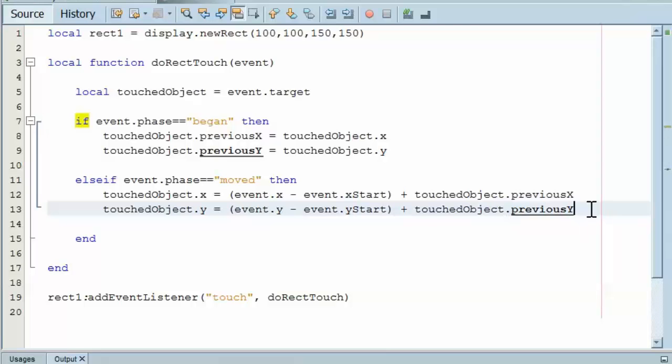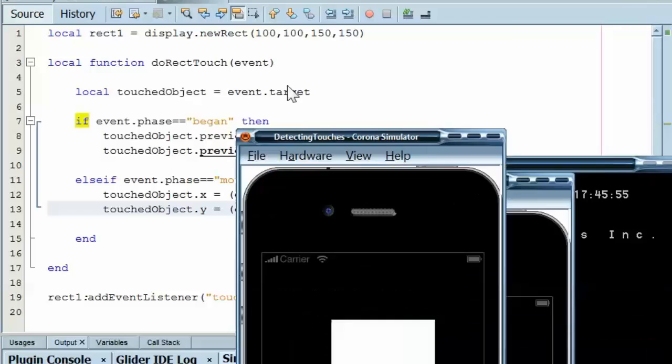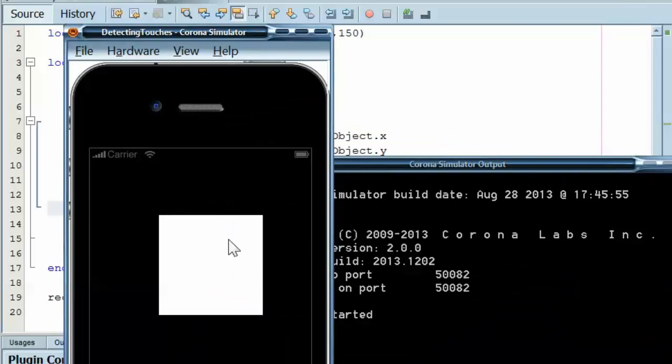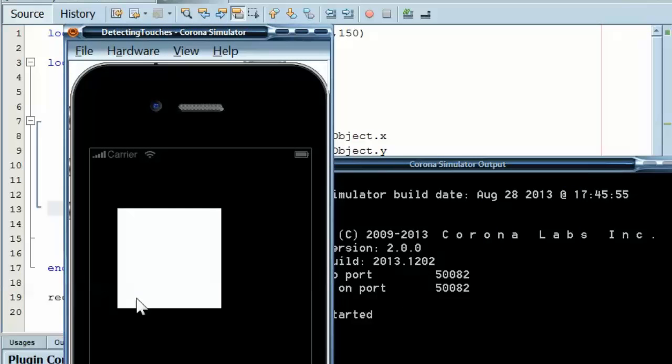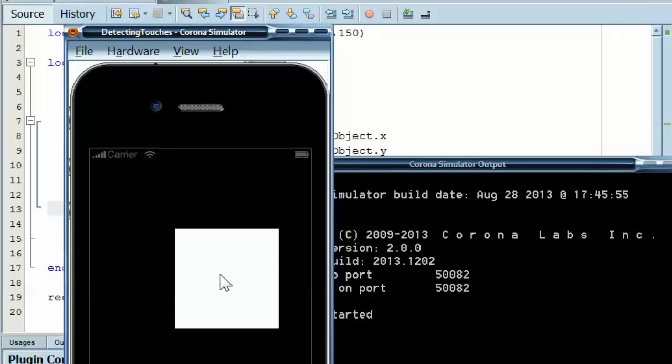Let's go ahead and execute our code. Alright, so now we have a rectangle that we can click and drag around the screen anywhere we want. So this is how you detect dragging on Corona SDK.